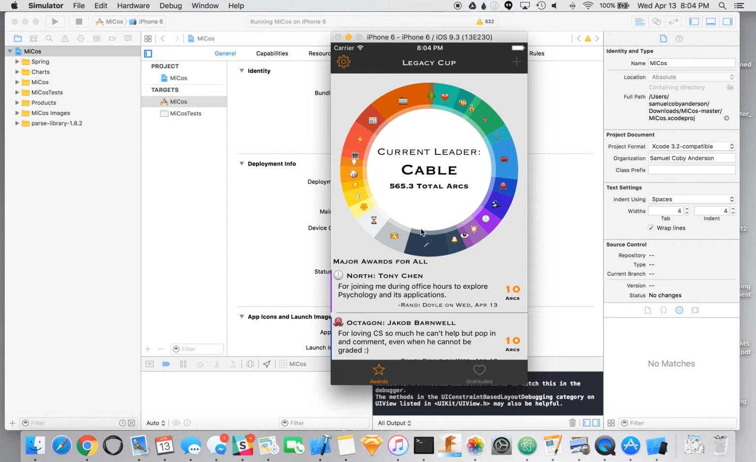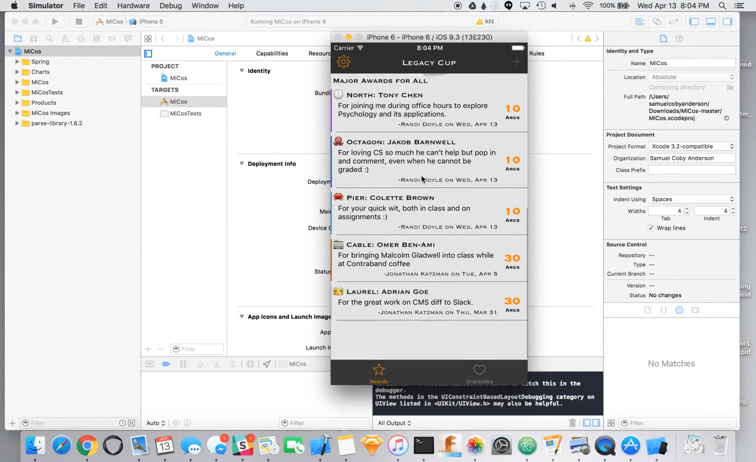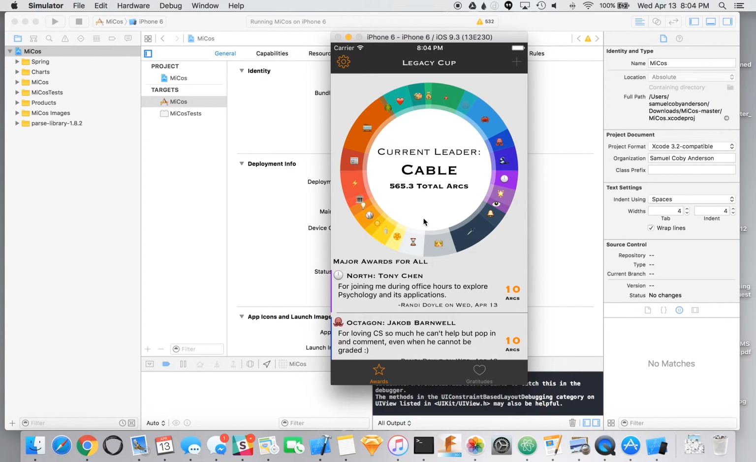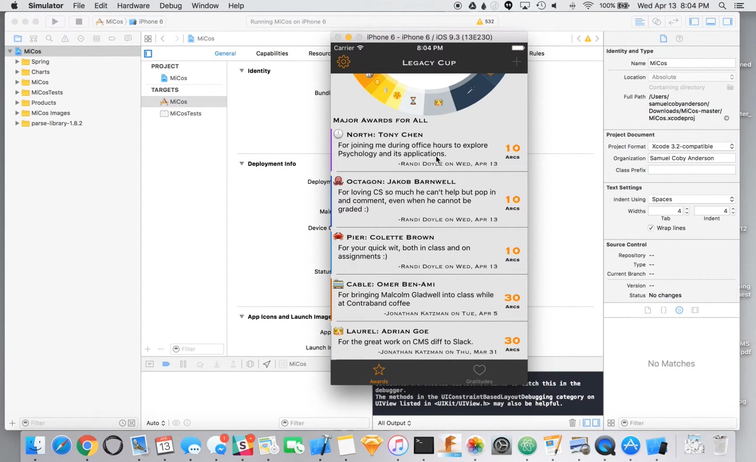And so as you can see, you already have some arcs coming up on here. This is what a student would see, and these are all the arcs that have been awarded. A lot from Professor Doyle, so thank you so much to her.